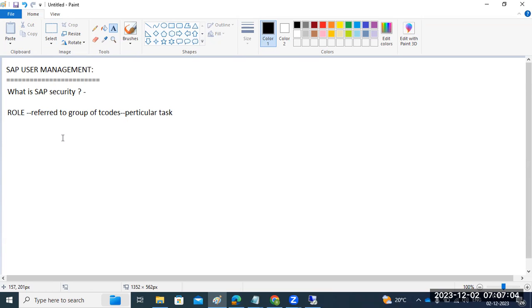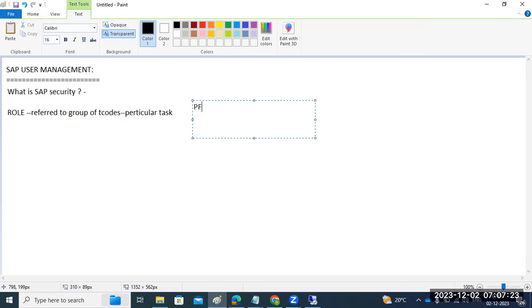So to manage the roles and authorization data, we can use one transaction code in SAP, the role maintenance transaction code, that is called PFCG. Why? Because before you create the role for the user, first of all, who is that user, and what tasks is he going to perform in the SAP system here.